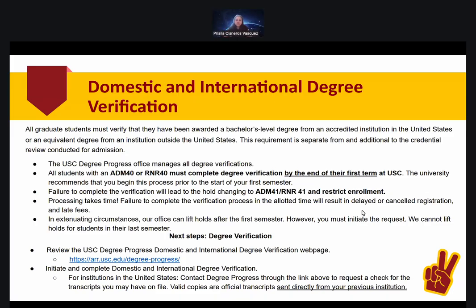All right, so when it comes to holds, aside from the ISV hold, you also might notice another hold that's called the ADM 40 or RNR 40, which is associated with the domestic and international degree verification. So some of you or most of you might have it. Please know that it is connected to making sure that you send over your bachelor's level degree transcripts. They do have to be official transcripts. Some students may have already sent them with their admissions application, but please note that these are 2 separate, or at least can be 2 separate processes.